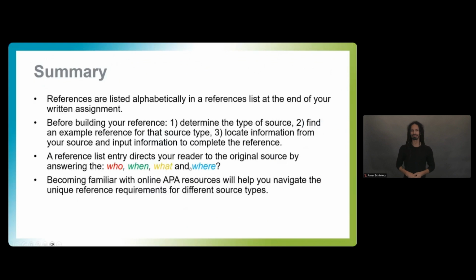So in summary today, references are listed alphabetically in a reference list at the end of your written assignment. Before building your reference, you're going to take these 3 steps. Number 1, determine the type of the source. 2, find an example reference for that source type. Number 3, locate information from your source and input information to complete the reference. And then really the things that you're going to be looking for in the source are the who, the when, the what, and the where. And really becoming familiar with online APA resources will help you navigate the unique reference requirements for different source types.